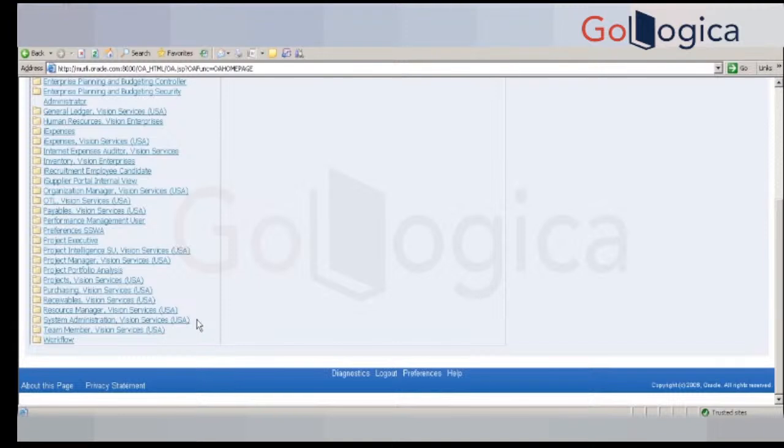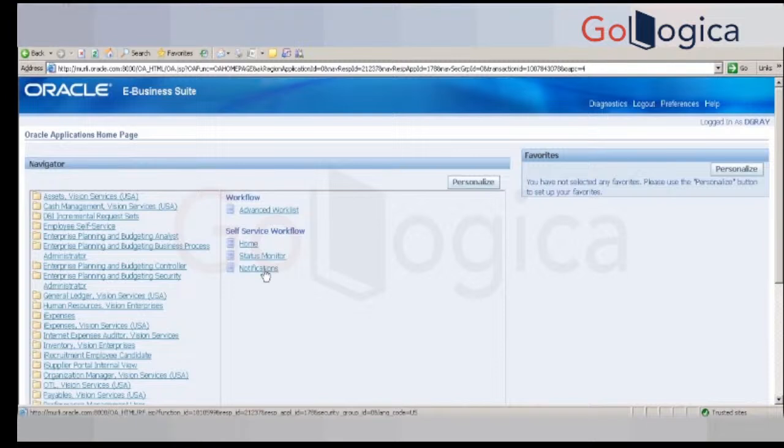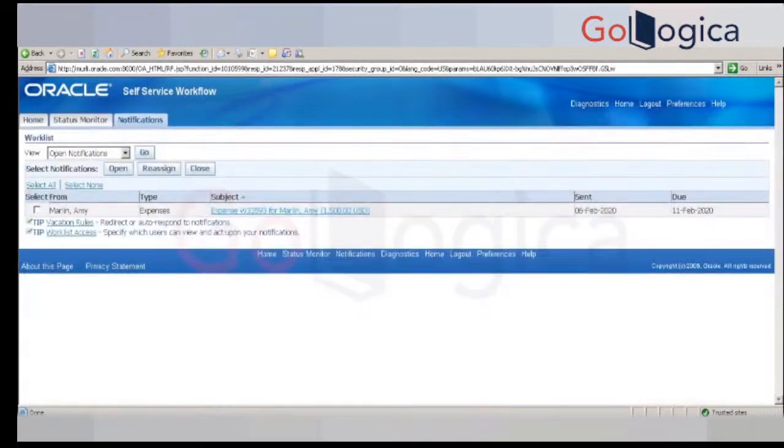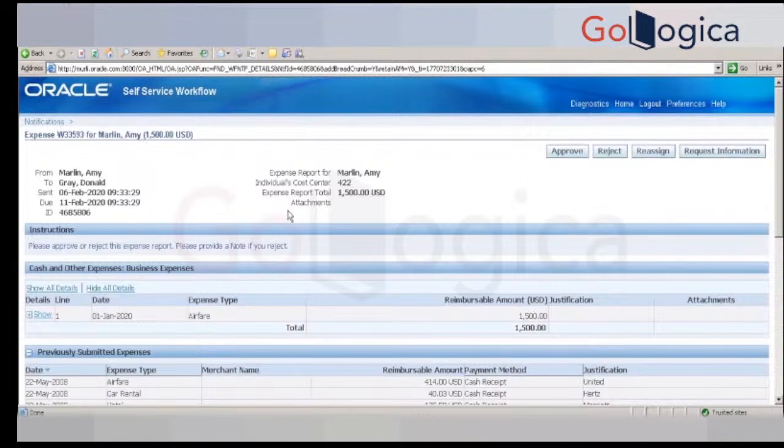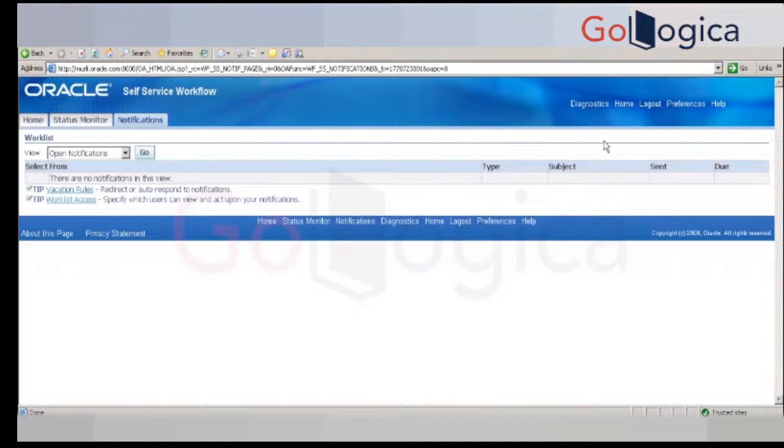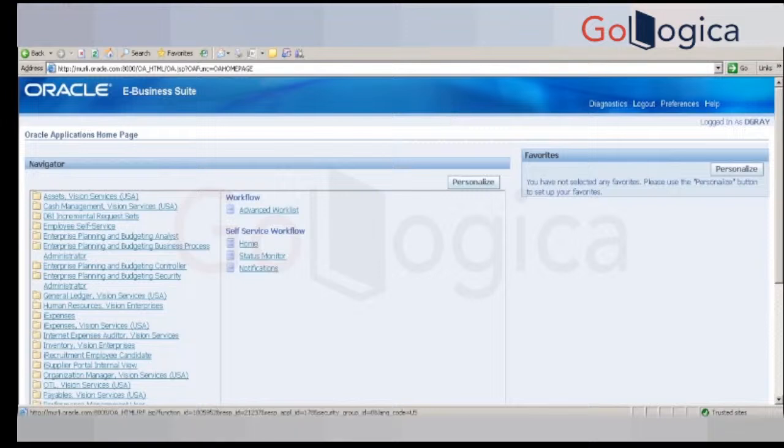See this one. System administrator. You have to go to system administrator, Vision services. Yeah, I'm just going here. Okay, just approve it. Because this is an expense report, it should go for auditing also. So I'm just doing the audit as well.